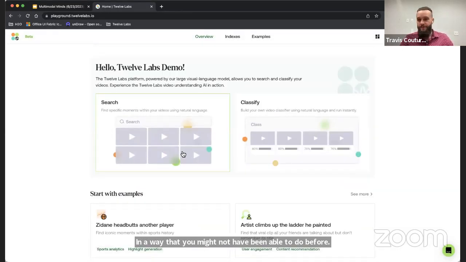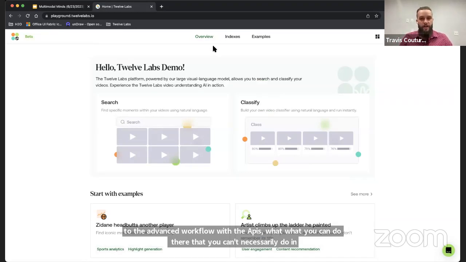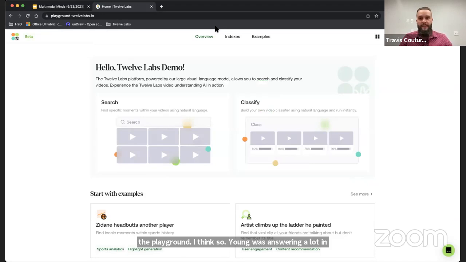because we do have a decent amount of time, and just see if there are any questions that we want to take before we hop over to the advanced workflow with the APIs, what you can do there that you can't necessarily do in the playground. I think Soyoung was answering a lot in the chat here, but I want to see if there's anything we want to take verbally on the call before we move on.